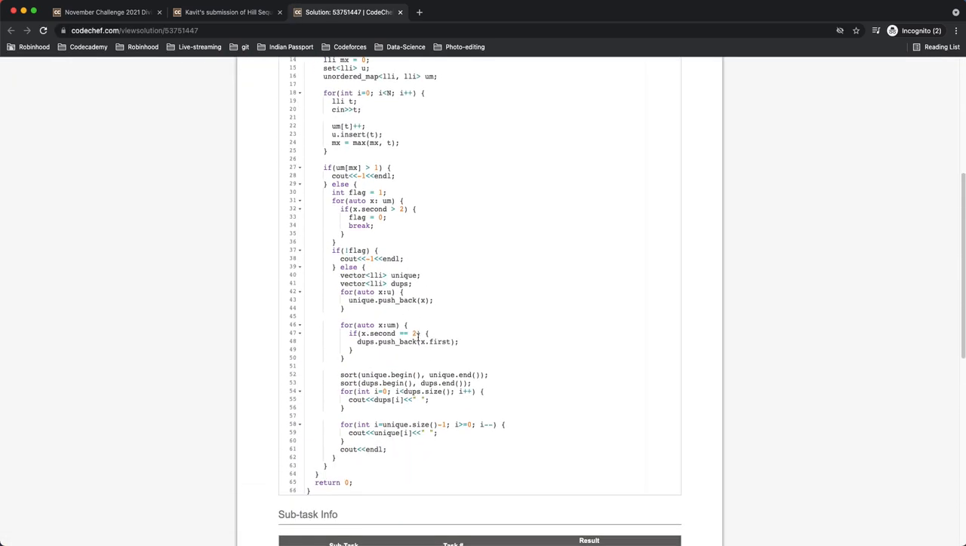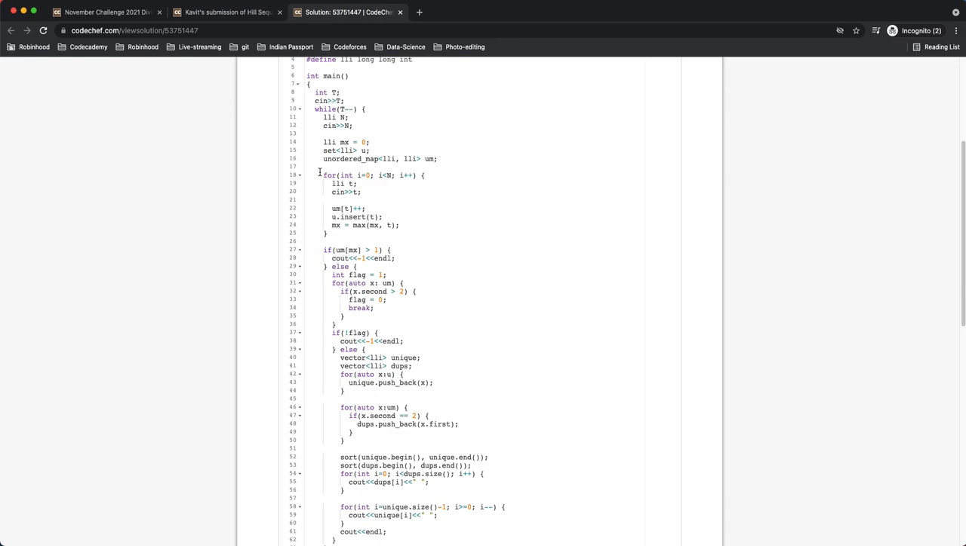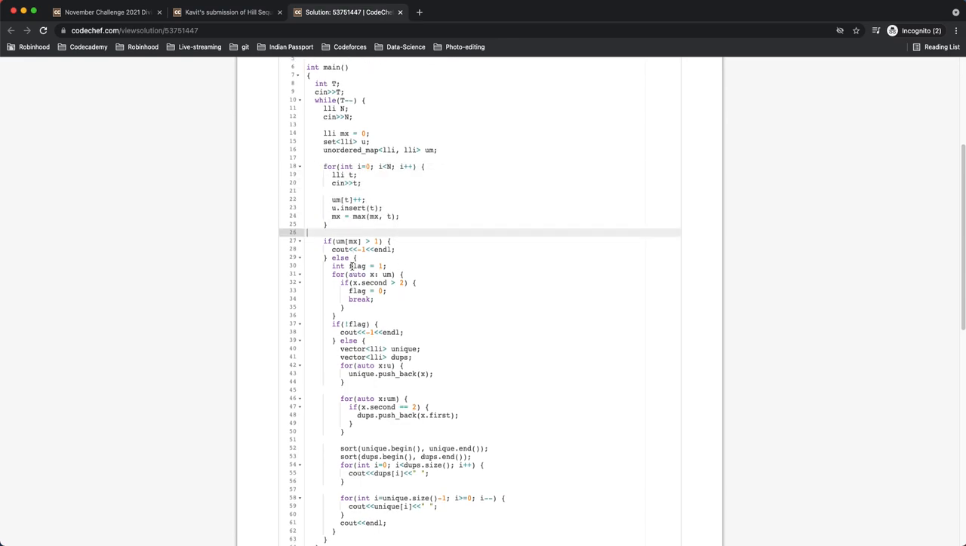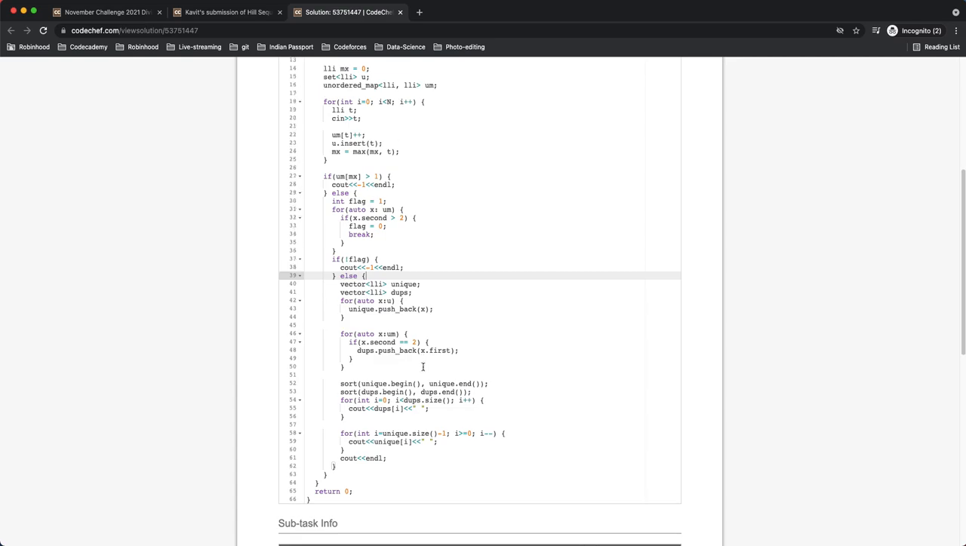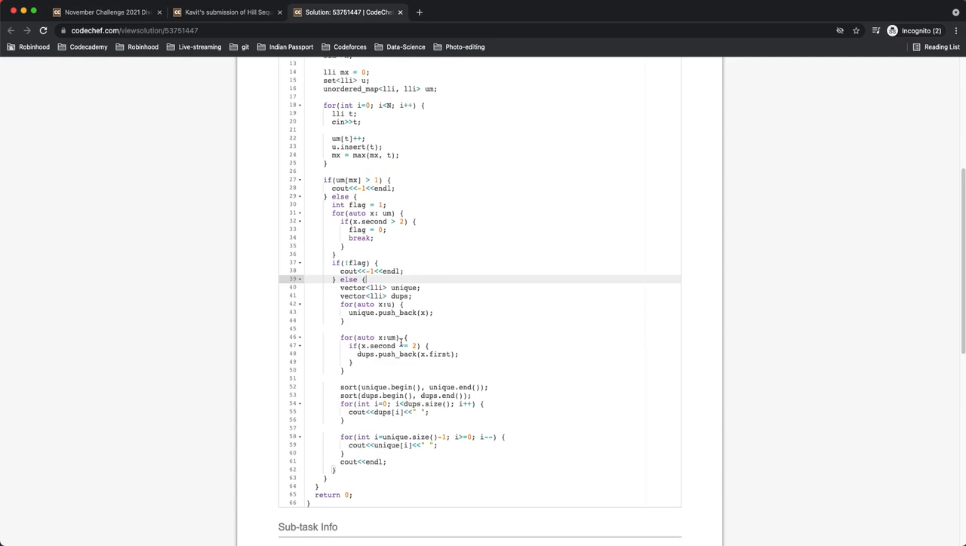So what I do here is, I basically take the input, and then I check that if the max has count more than 1, then it's -1, clearly. Else, in the other case, I check if any other number has count greater than 2, so that is -1. Now these two cases are covered, so that means we can form a valid sequence.